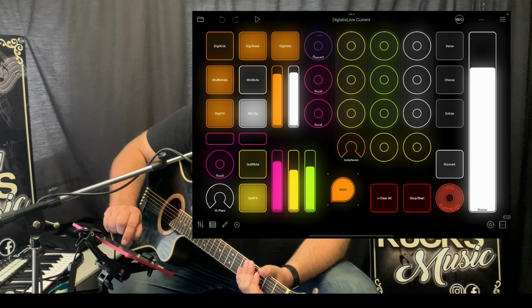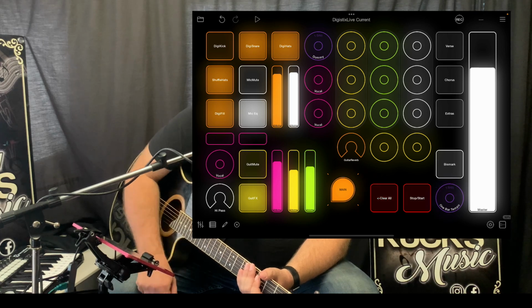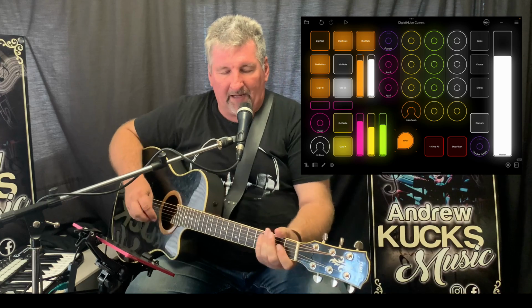So if the clock is 184 there, if I push clear, it will get rid of that. Okay, so this is how I would normally use it. I'll be playing along.